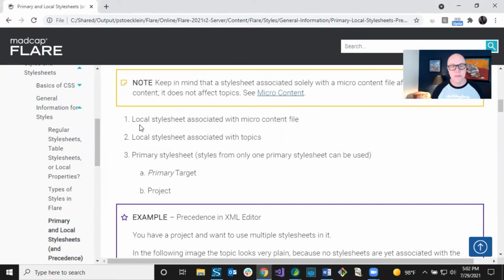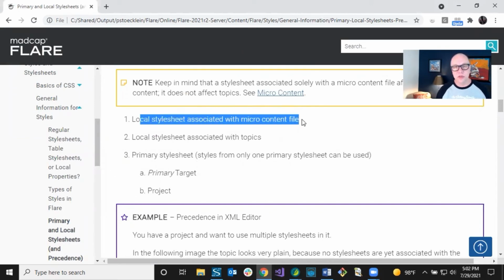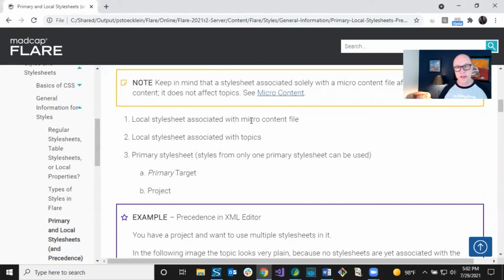If you've got a local style sheet associated with a micro content file, again, if you don't know what micro content is, this doesn't matter because it's not going to affect you. But if you do happen to have one, that is going to be the winner chicken dinner. But the thing is, it only affects the micro content, so you're not going to have to worry too much about that. So, local style sheet associated with topics.